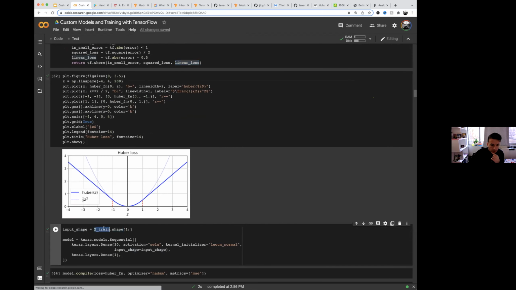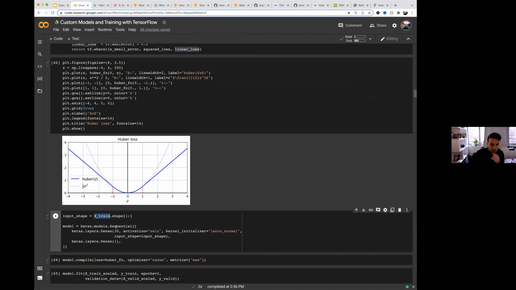We'll look at our training data. We'll build a very simple sequential network here with only 1 or 2 layers, one with 30 units.